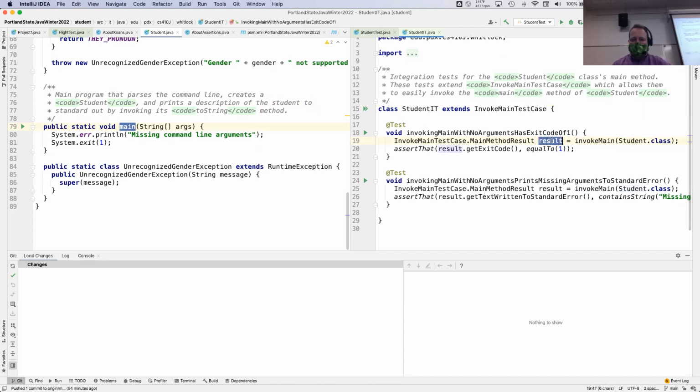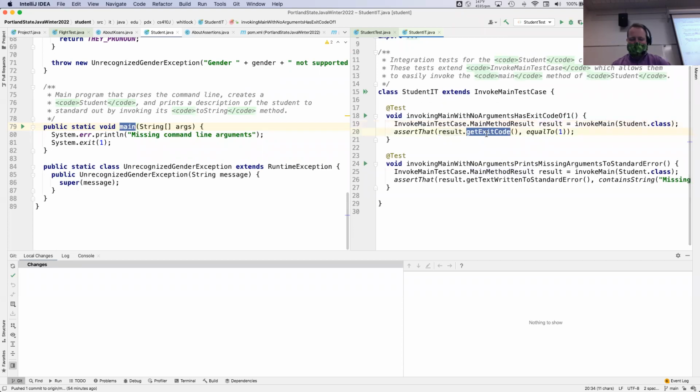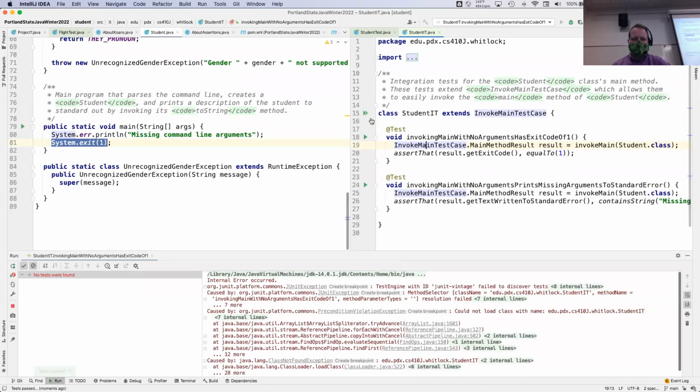This returns an object which is of this type main method result, and this main method result has various things. So you can get like the exit code that was invoked by system.exit over here. And so what this integration test does, it says, hey, listen, when I invoke the main method with 0 arguments, then I expect that the exit code from calling that main method is equal to 1. And sure enough, when I run it, that's what I'll see.